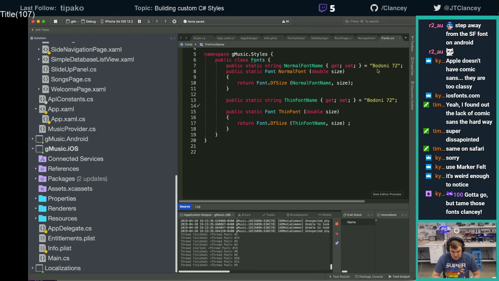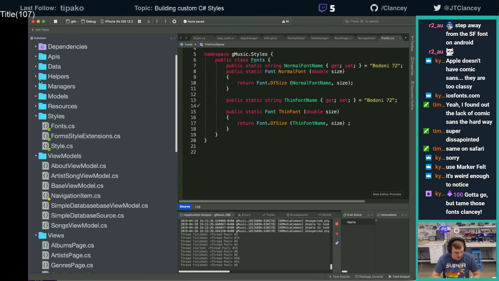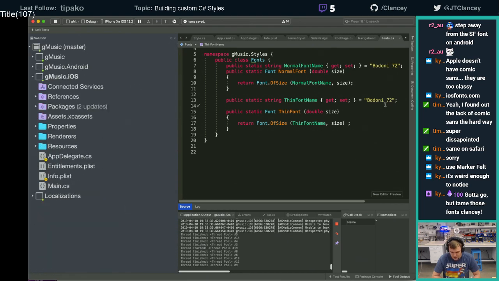I need to fix the Android font still. We didn't do Android yet. We need to do that because if we don't, Android's going to have that awesome... Oh, I don't even know if it'll work. I doubt Android has that font. So Android's not going to look right.